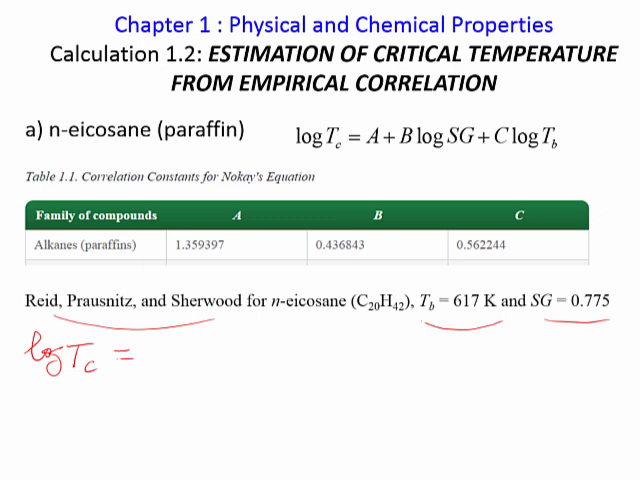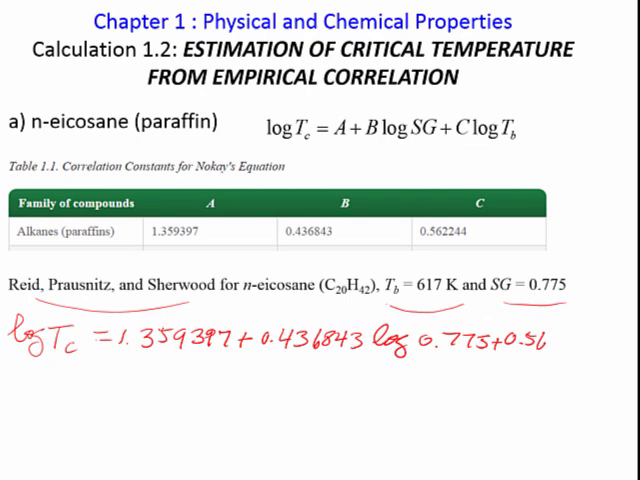the unknown that we can solve for, is equal to 1.359397 plus 0.436843 log natural of 0.775 plus 0.562244 log natural of 617.